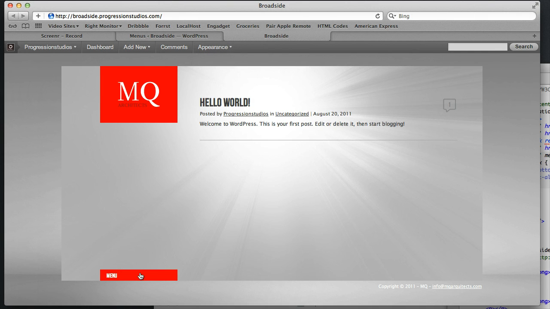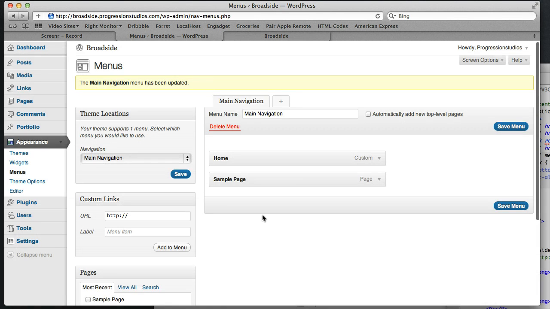As you can see, all we have is 2 menu items, and that is basically how you're going to set your menu up. Now there's a couple other cool things that we can do to this main navigation.